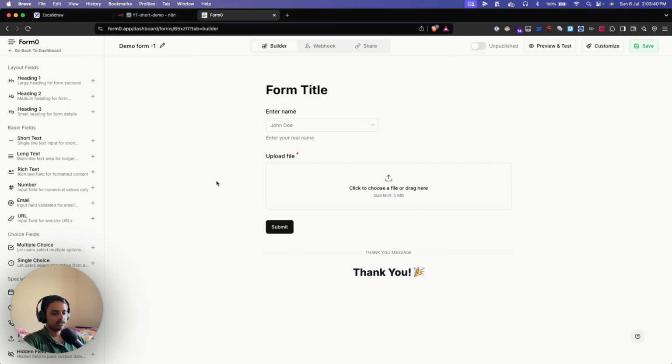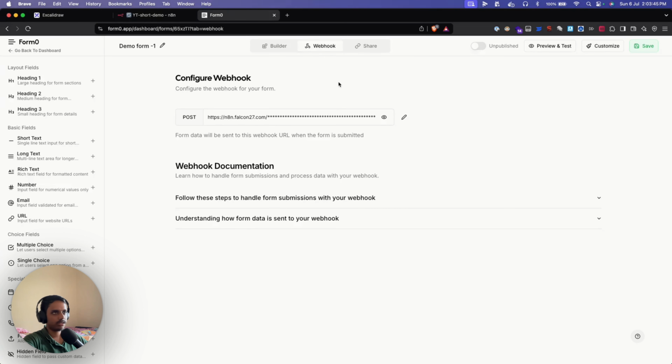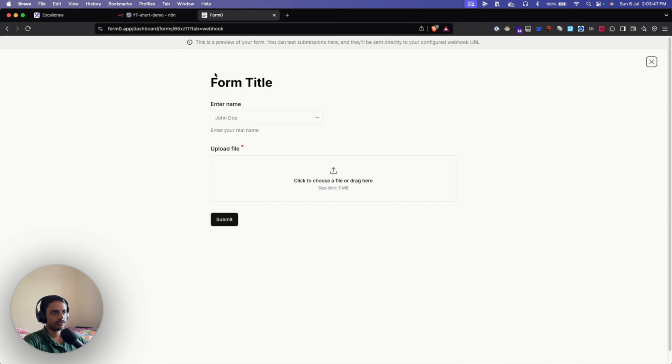So what we did till now is we built the form and connected our webhook to the form, and we also made a test submission, right, using this preview and test.